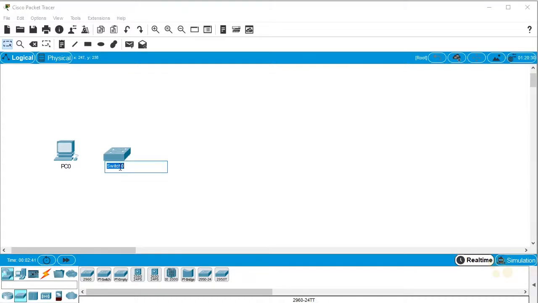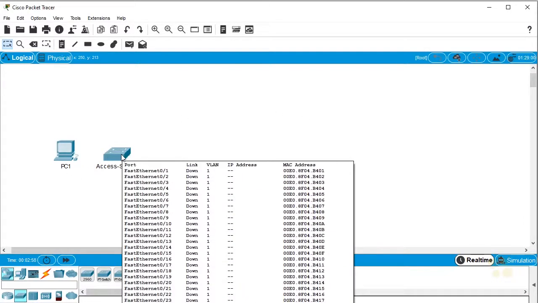You can also rename these too. So we can call this access switch if you wanted to. And we could call this, if we want to call it PC1, we could. So it's very flexible. So we have our PC, we have our access switch. And if we hover over these devices, it'll give us details about the ports involved with those devices.